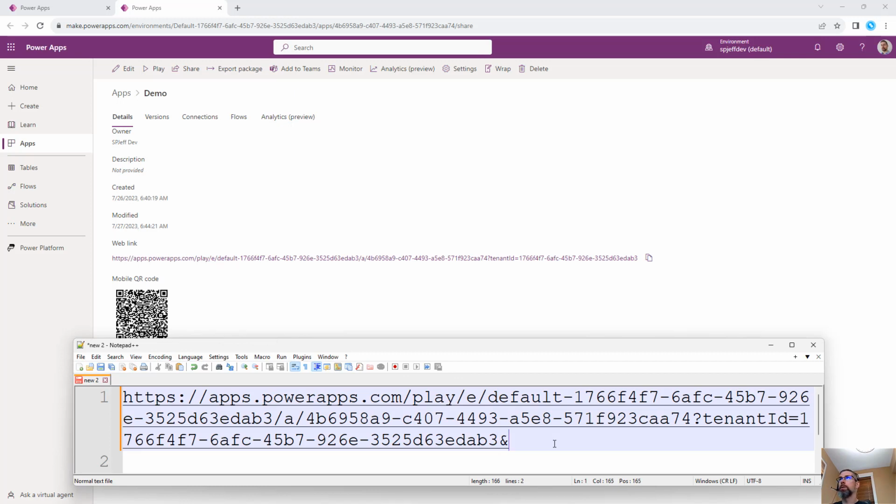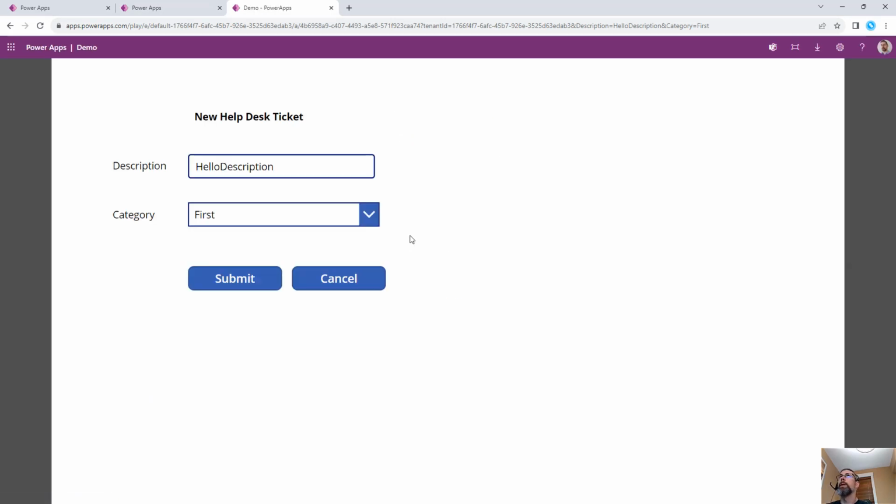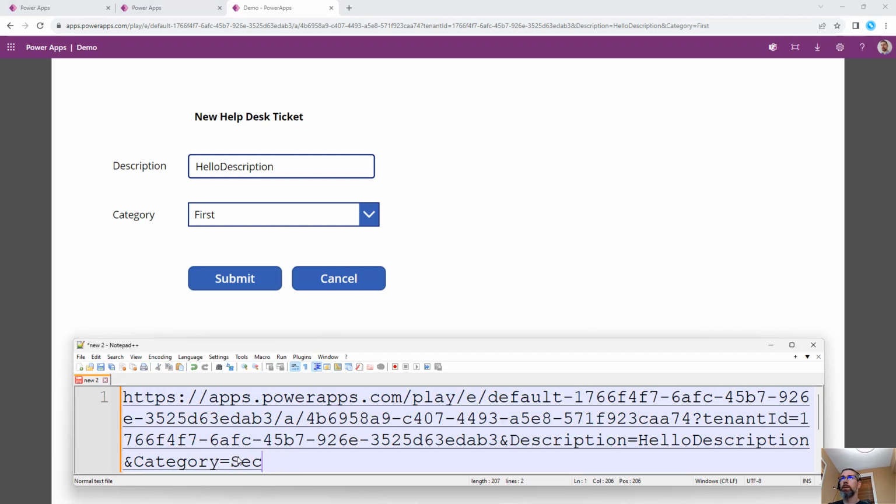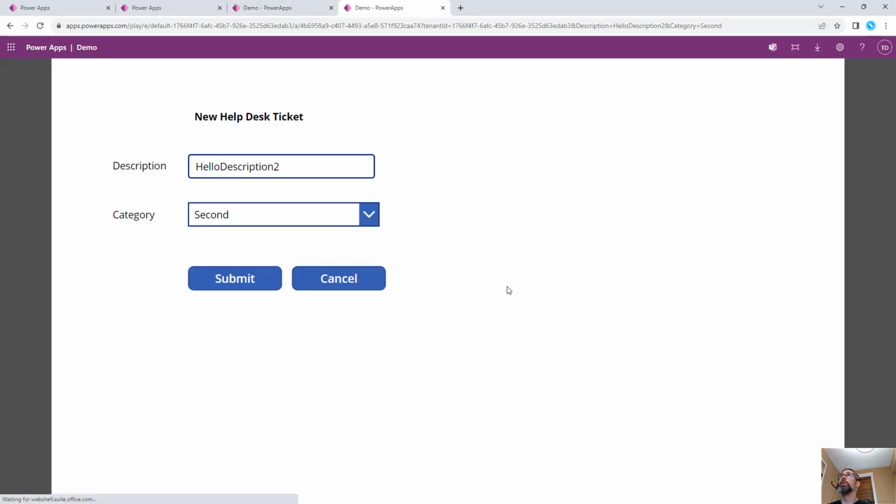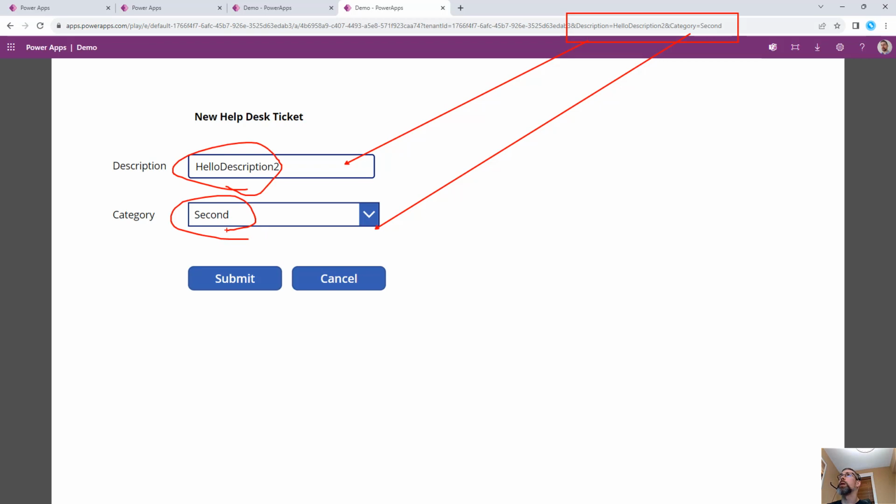Here we're able to append extra parameters, so we can add description equals hello description and category equals first. So here we have our standard PowerApp URL, but we've added a description and a category. Those are extra parameters that we can feed into the system. Here you can see it picked out hello description and first. Very cool. Just to test it, we can change that to second, hello description 2, copy that, and bring it into a new tab. Very cool. Here you can see that we're feeding in two parameters from our URL as a way of pre-filling both a text field and a dropdown.